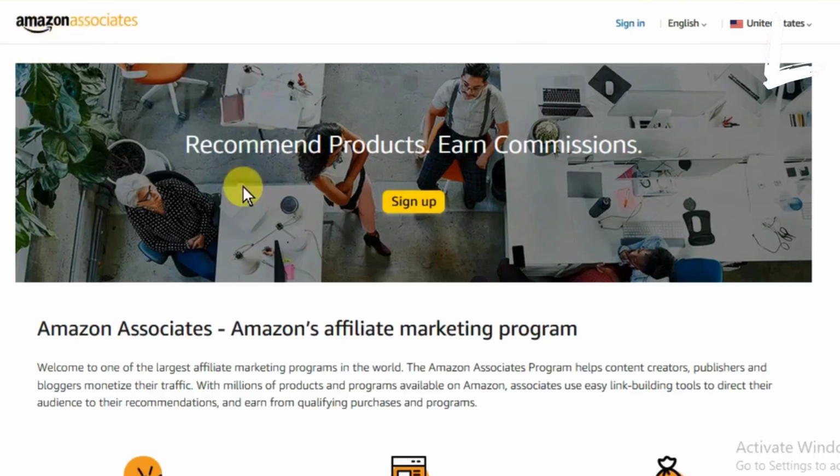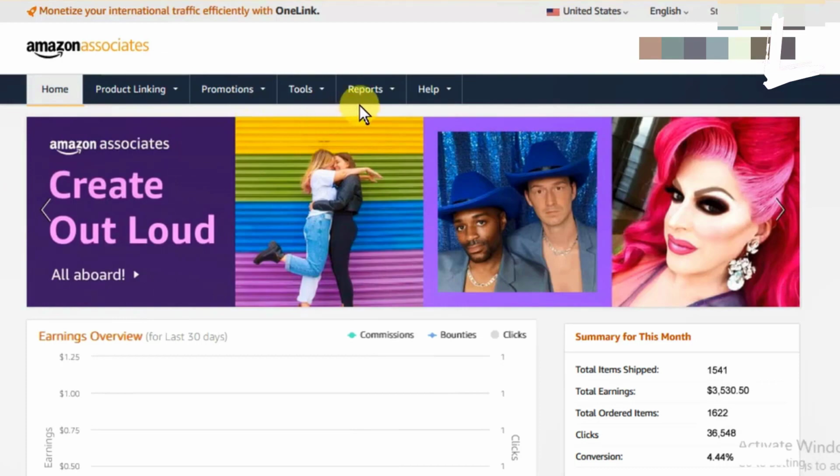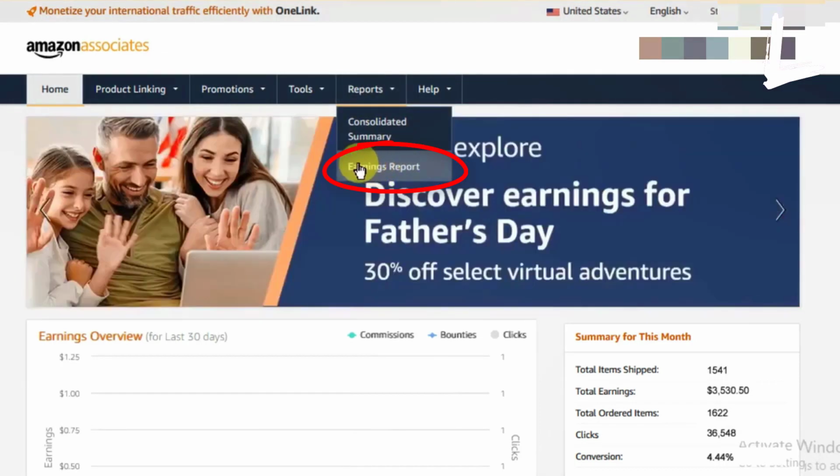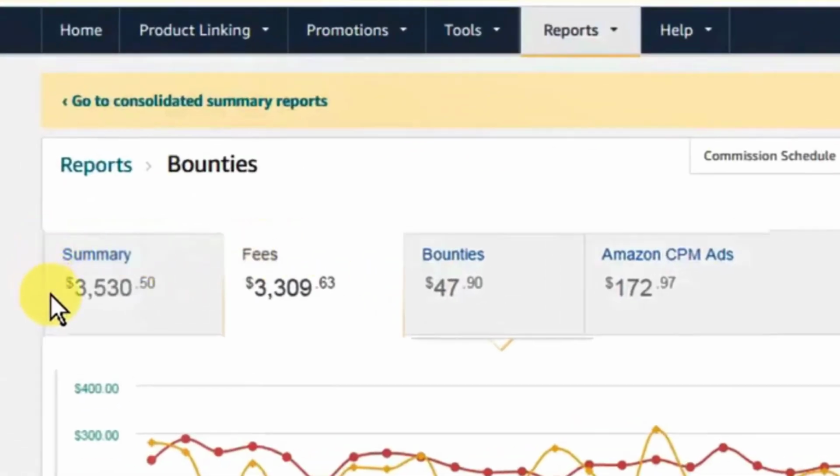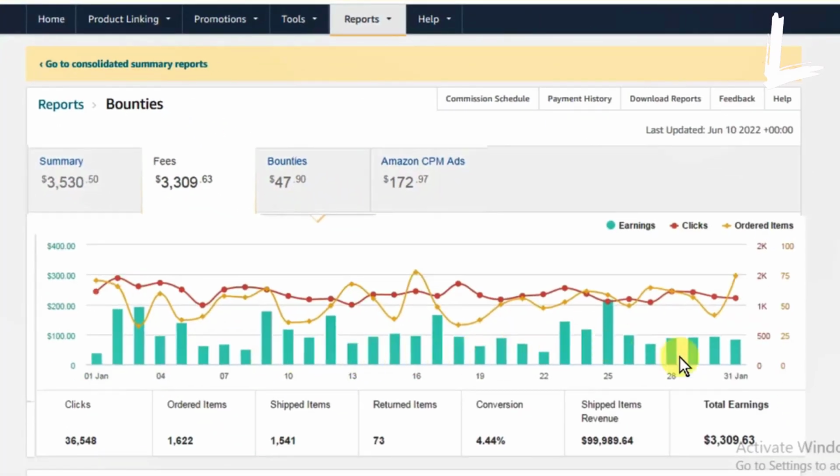So, as you can see guys, right now I'm on the Amazon Associate website, and once I'm logging into my Amazon Associate account and click on my earning report, you will see my total affiliate earning summary, which is around $3,530. But this is not my total earnings. My total earnings are around $3,309, which you can see over here, that I earned in January 2022.